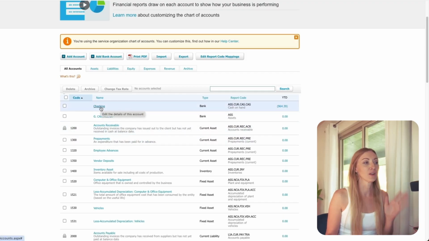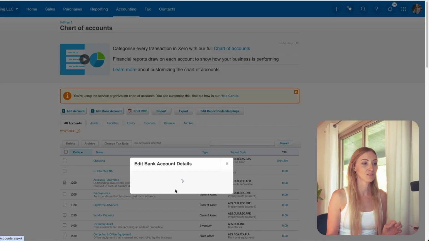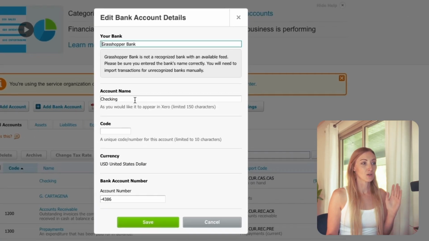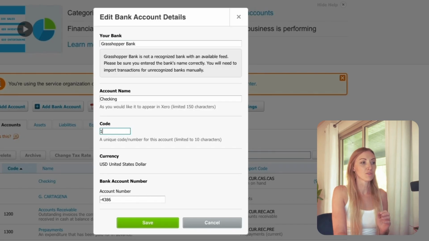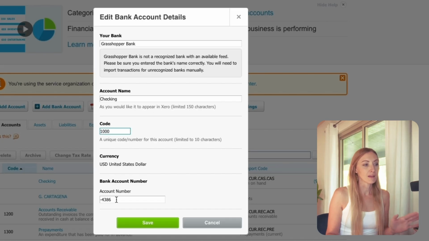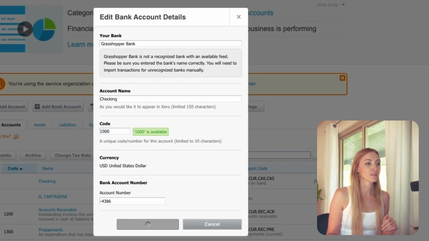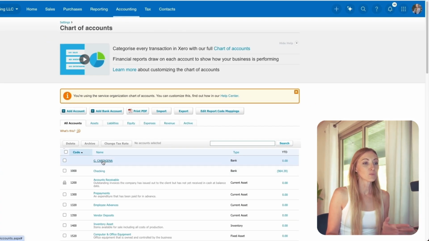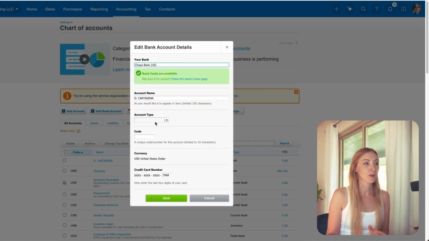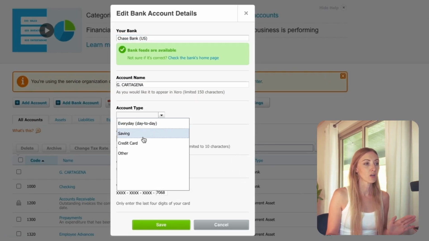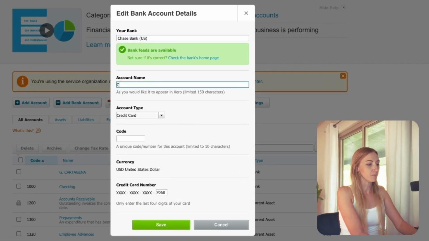So we're going to go in and update our checking account and our credit card account. So checking accounts, the first account is always 1,000. And then we're going to save that. If you need to update, add an account number, anything like that, you can do that here. We're going to go ahead and save that. And then this one is a credit card. Even though it says bank, we're going to choose the credit card type. We're going to rename this to Chase Credit Card.